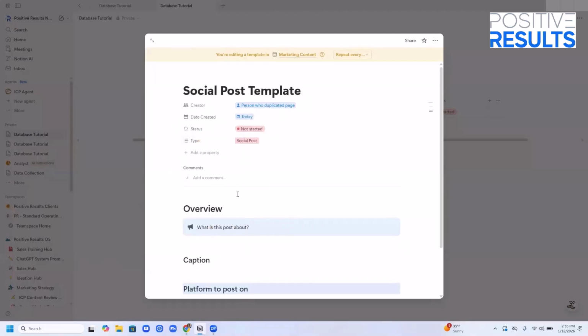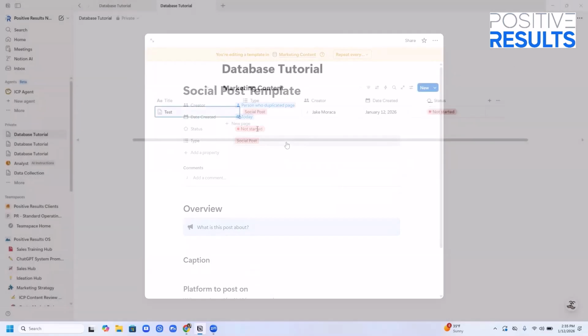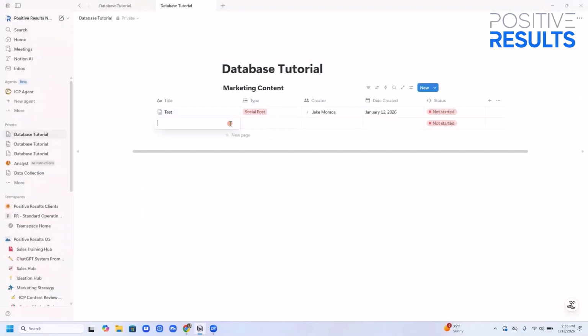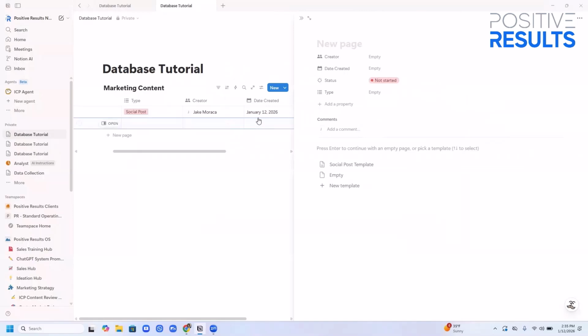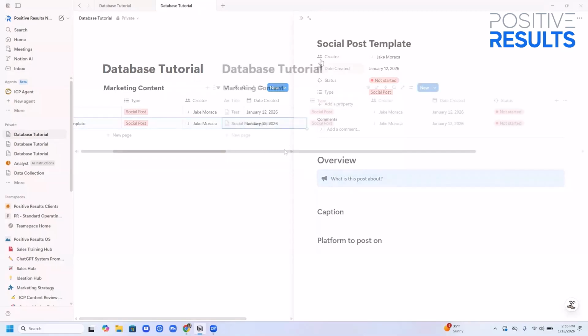And that's it. Now we have a fully functional template for our social media posts. You can access these from that same drop-down menu that we used before. You can also access them when creating a new page directly in your database. Everything seems to be in order, so let's make one more template.